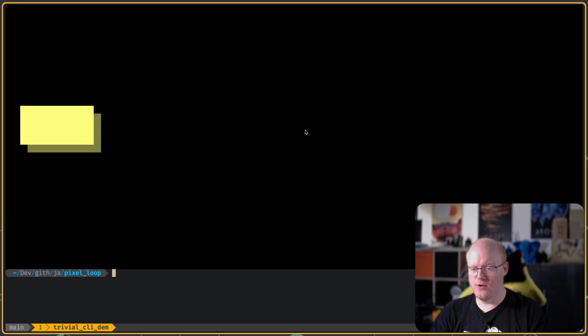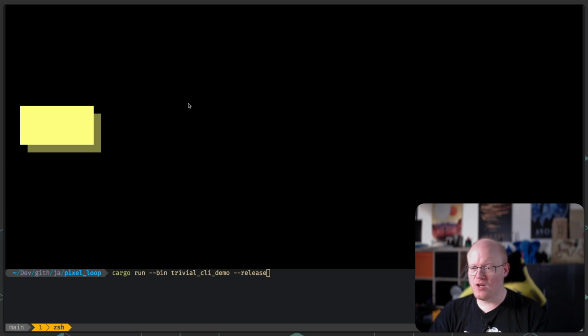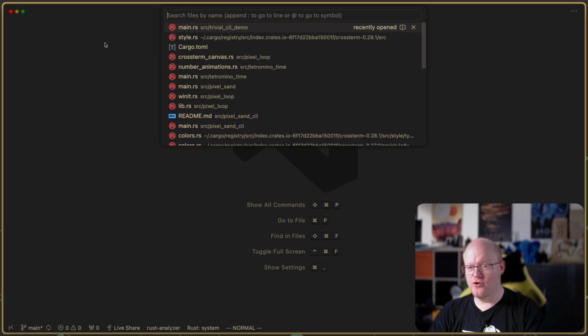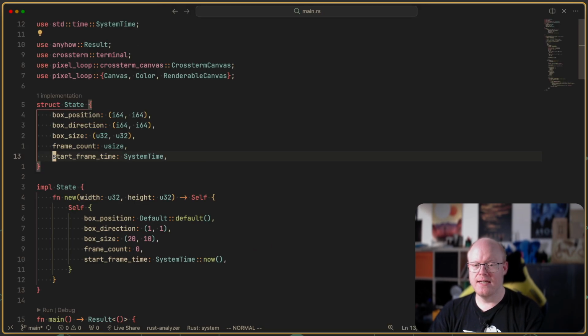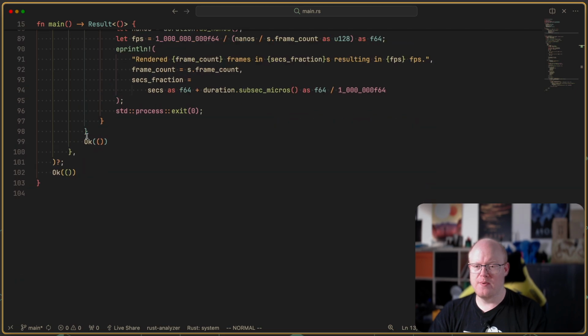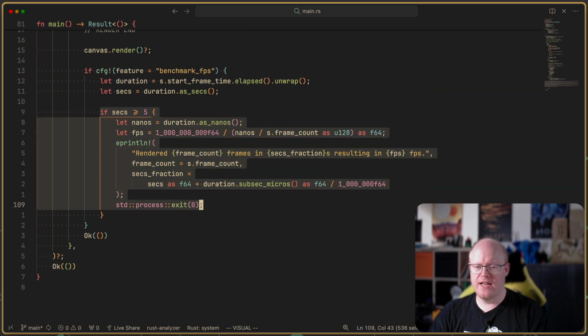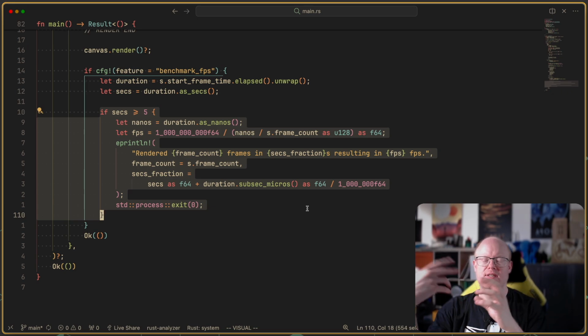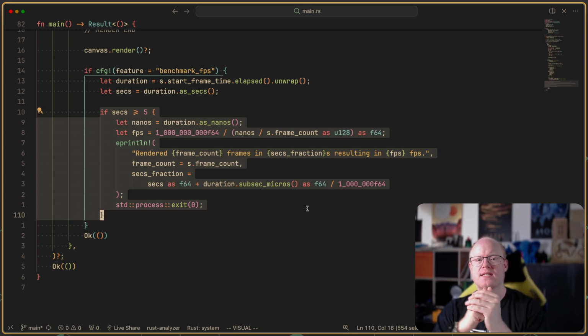Beforehand, I did something to our code. I implemented a very quick and dirty way to be able to run this simulation for 5 seconds and collect the number of frames rendered in this time, and then quickly calculate the time difference and calculate how many frames we actually rendered per second in this 5-second interval.